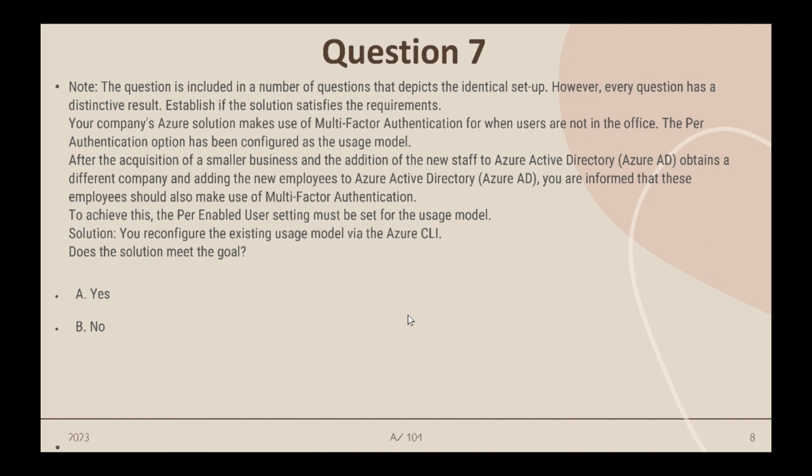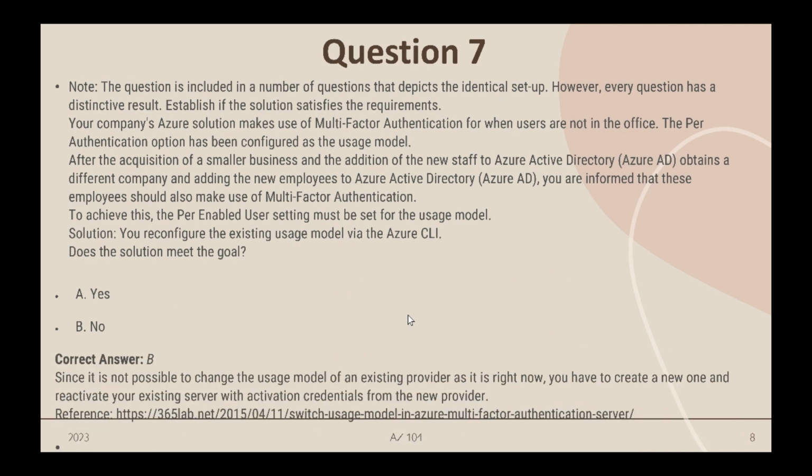Solution: you reconfigure the existing usage model by the Azure CLI. So does this meet the goal? You have to answer in yes or no. And the correct answer is no, since it is not possible to change the usage model of an existing provider as it is right now. You have to create a new one and reactivate your existing server with activation credentials from the new provider.